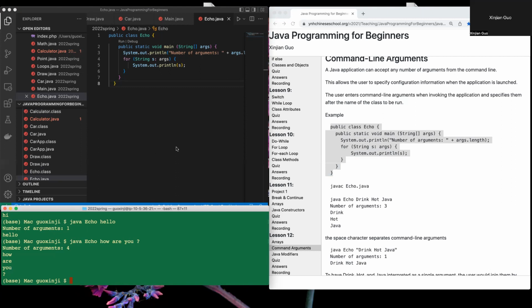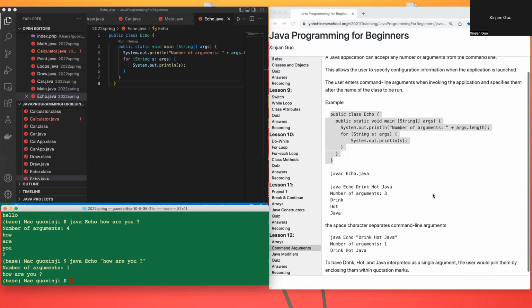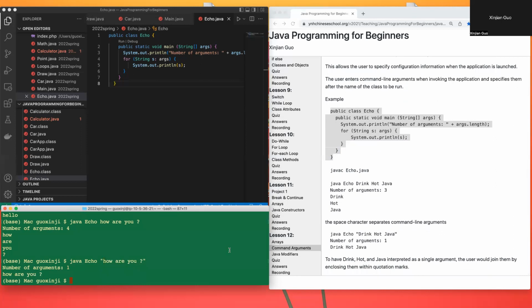But if you really want one line, then you can put the thing you entered, instead of multiple arguments, in double quotes. Not question mark, the double quotes. Quote the thing, and then the whole thing will become a single argument. So it said, number of arguments, I see only 1. And here's the text, how are you? So that's on one line. Isn't that cool? Okay, that's the command line. It's just simple like that.